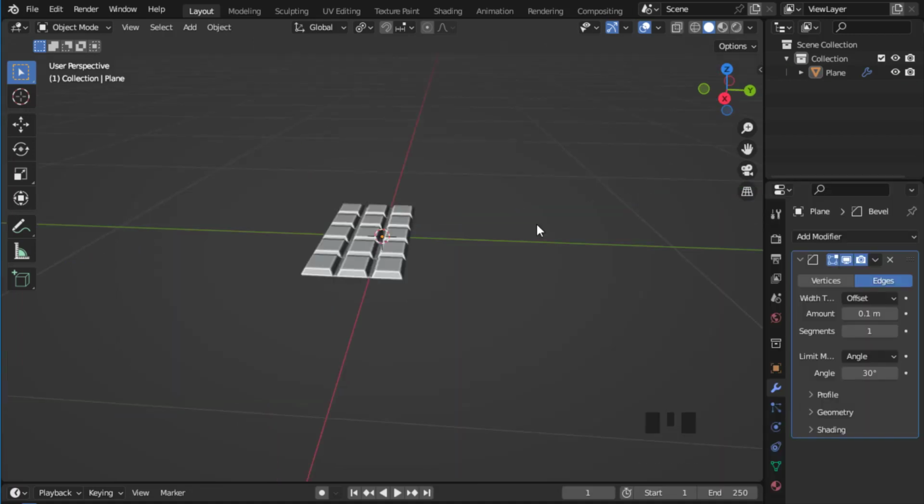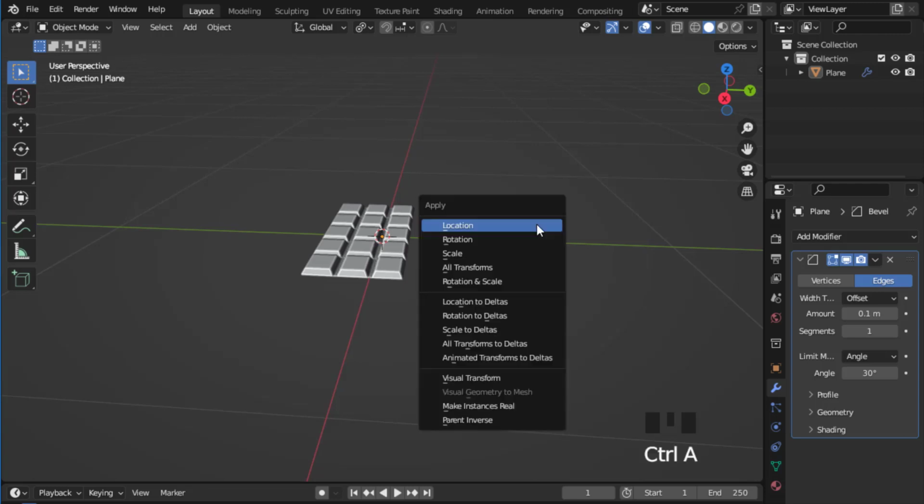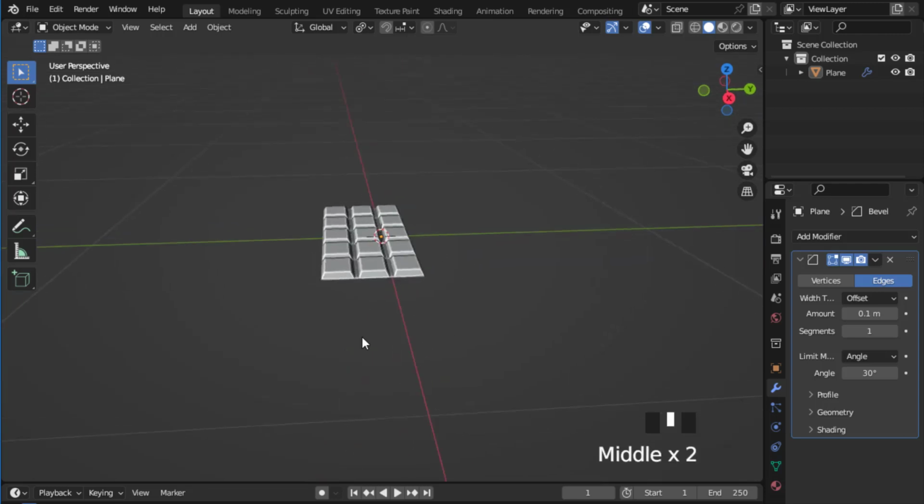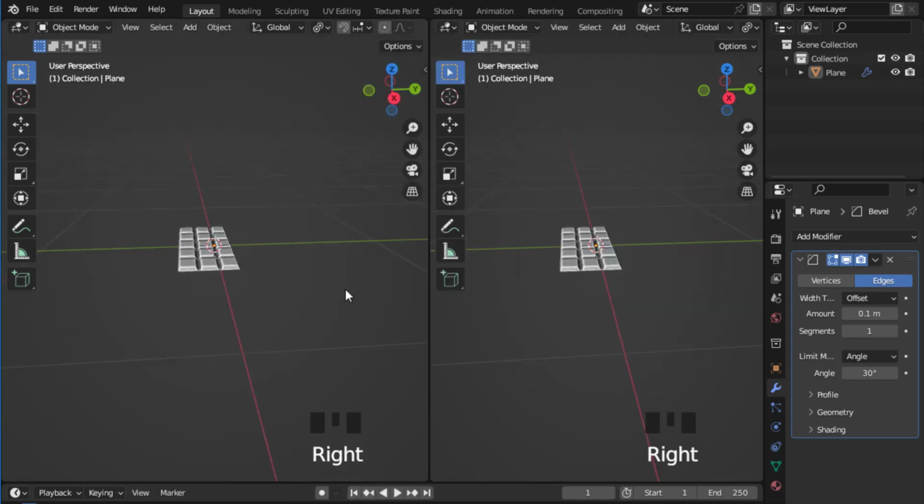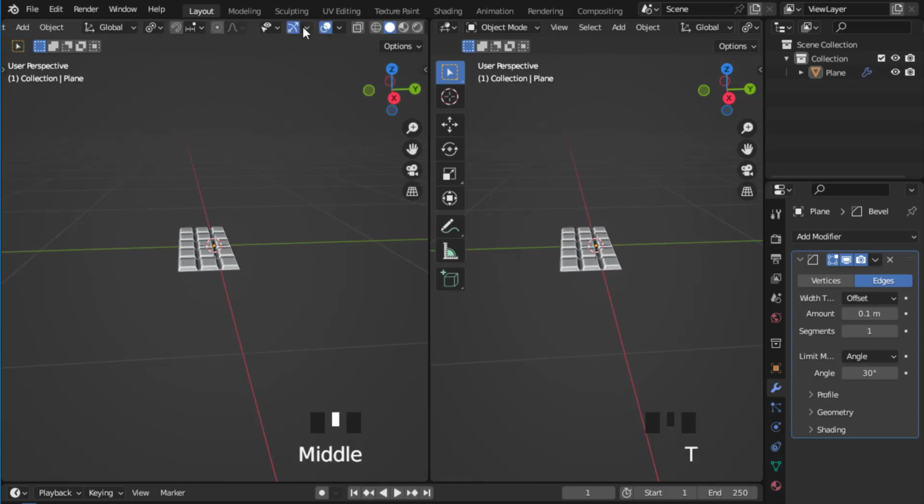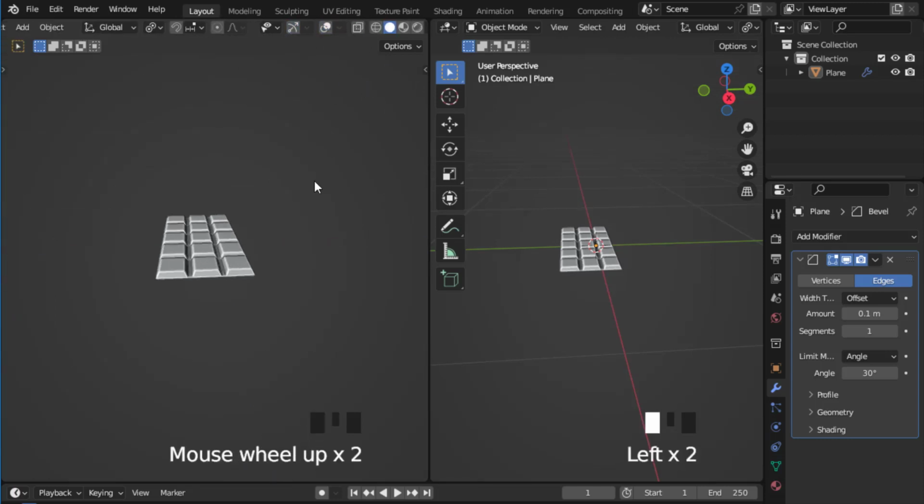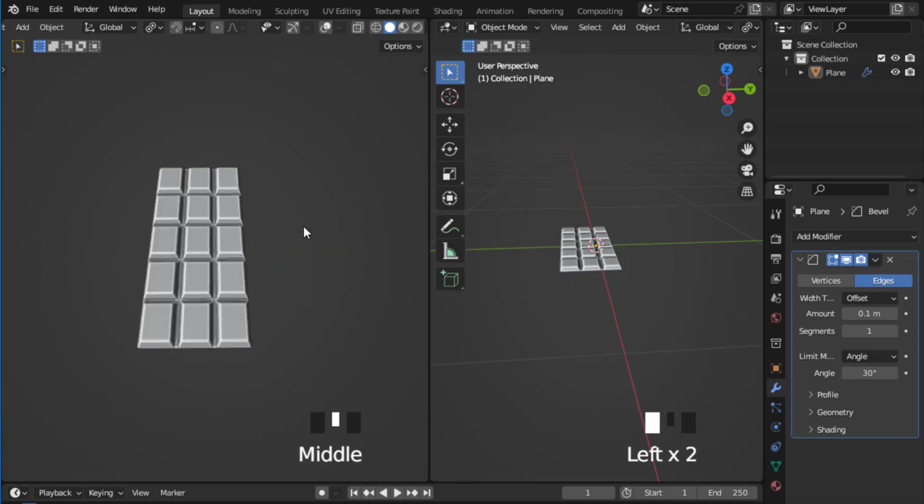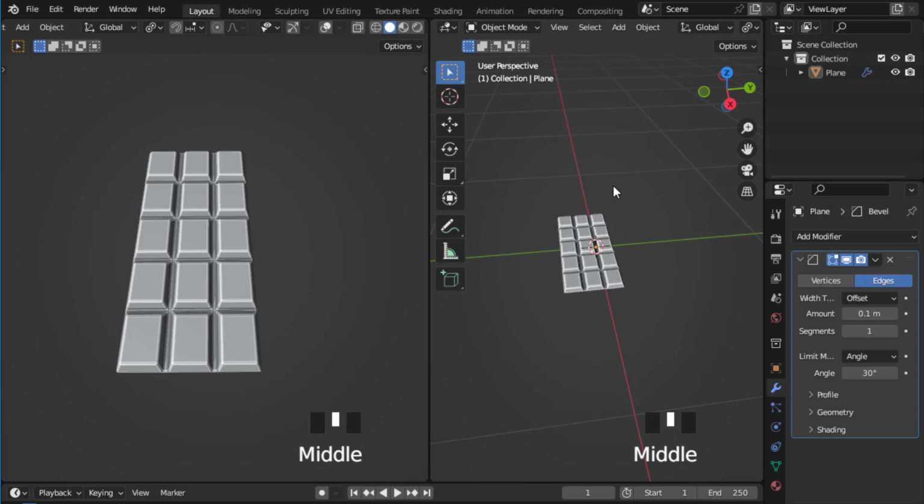First, let's apply the scale. To reset the scale, press Ctrl+A and apply the scale. Now let's open another split like this. Press T to move this thing and uncheck all these things like this. Now let's go to render view.